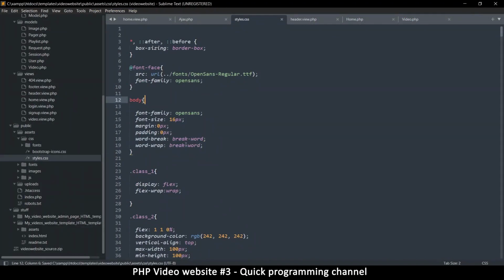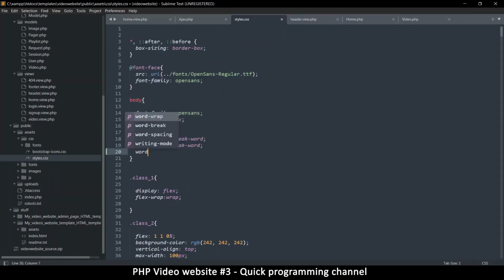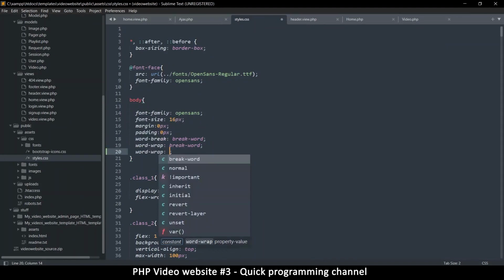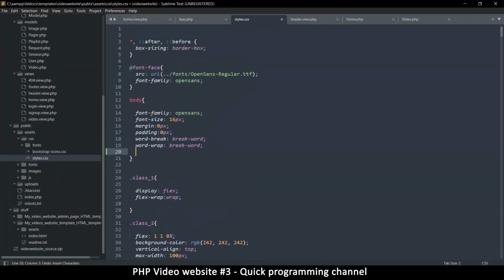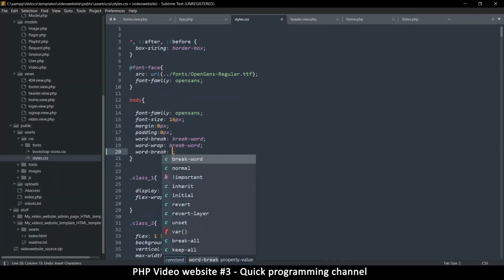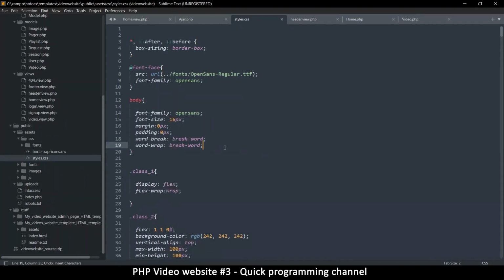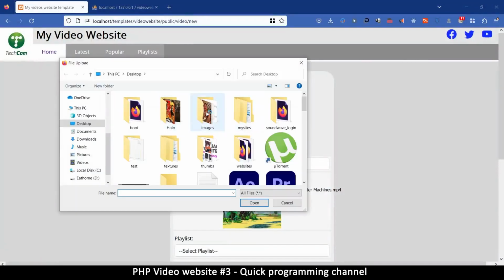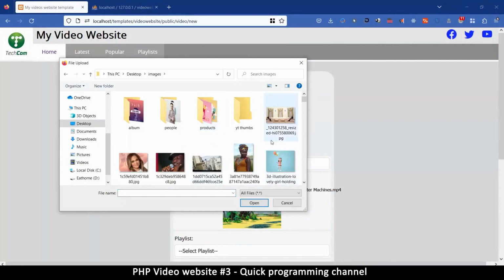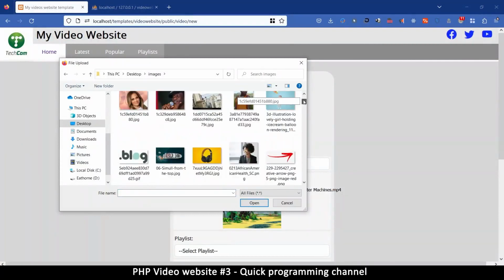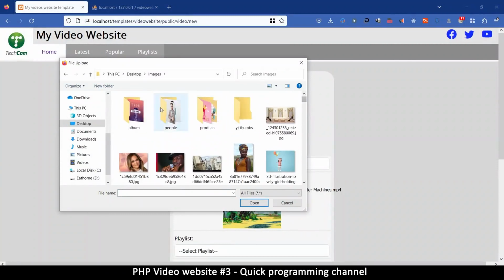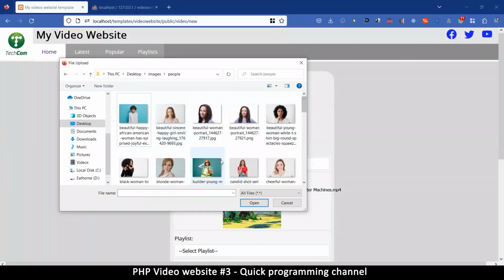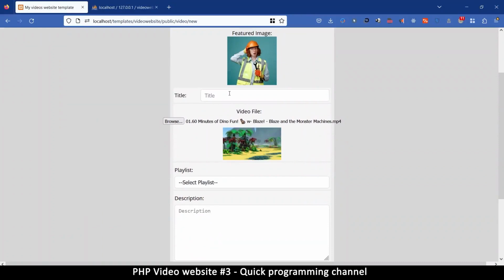Word wrap, break word. Word break. Let's see. Word wrap. There's break word there. Okay. Word break, break word. Okay, this should work. Anyway, this is a CSS issue, so don't sweat it. You can always Google the correct CSS to add. I don't want to dwell on that for long.